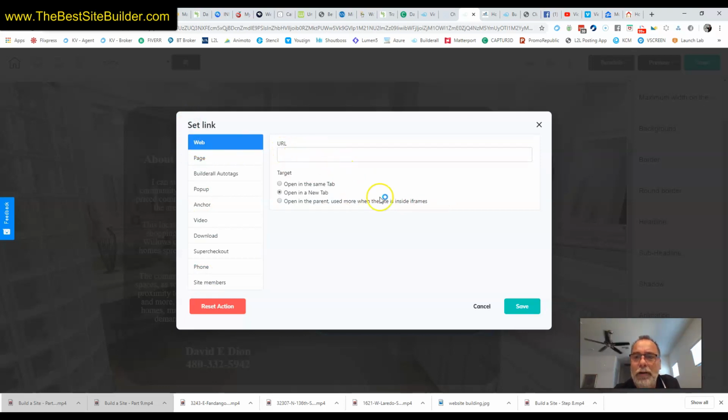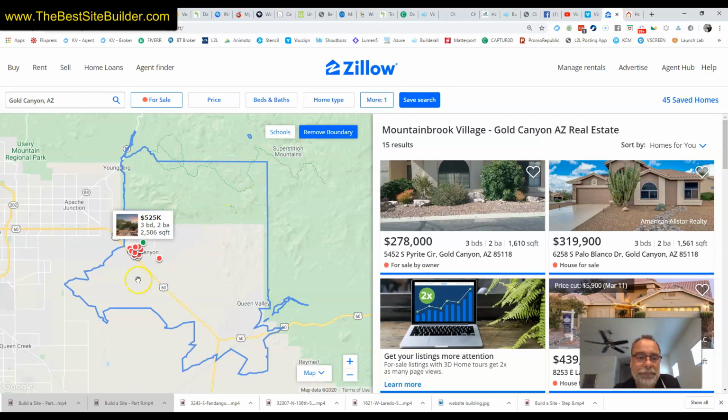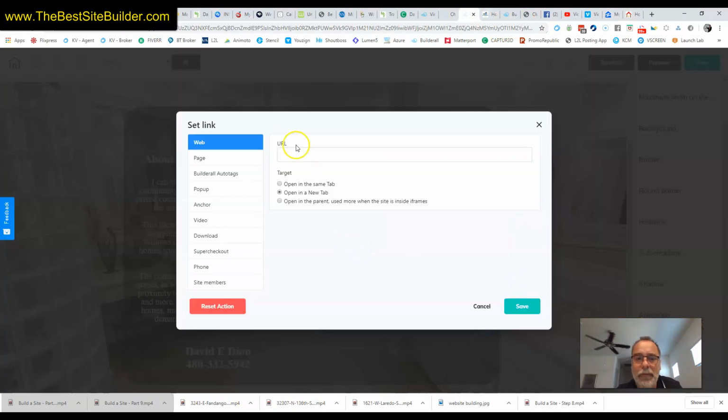I'm going to put in a URL here. And in this case, this is just an external website. I am going to show you an example that I would never suggest, but I want to show you an example of what I mean. So I'm going to go to Zillow. And right here are all homes for sale in Mountain Brook Village in Gold Canyon on Zillow. So all I do is I take this link up there, that URL, and I copy it. So I can right click and I can copy it. I go back to my website and I can just put that URL right in there.